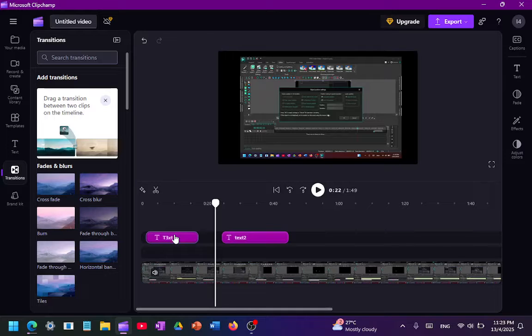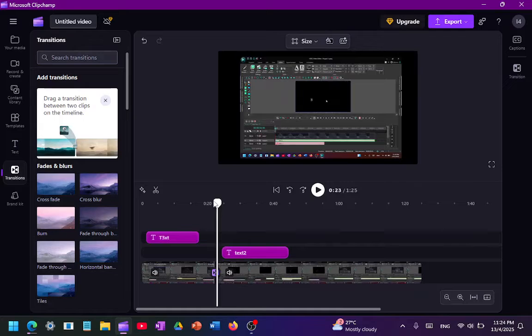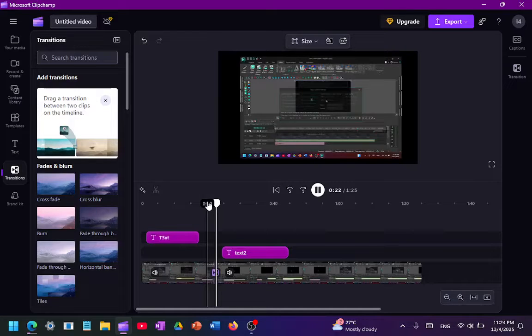Then let's see. It did fade between the clips, but it's not really that clear. Let's do this. Now it's at the crossfade. Okay, yeah, now it's pretty clear that it faded.